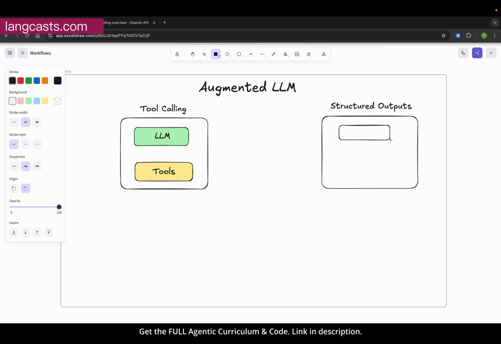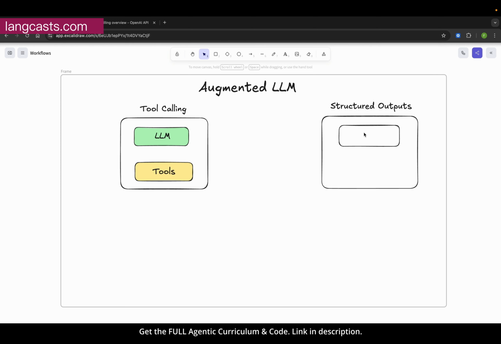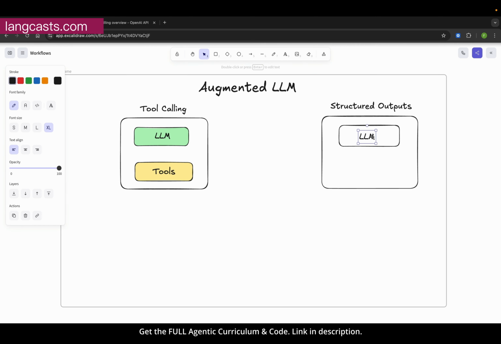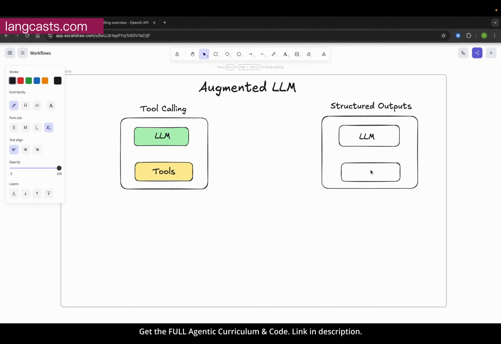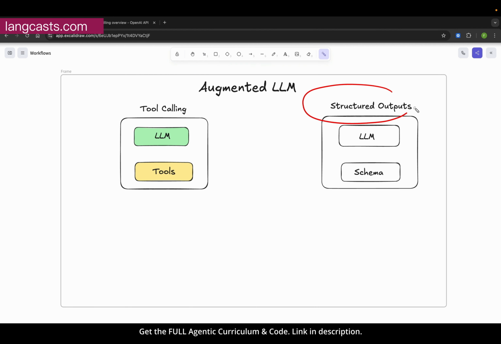And another one for our LLM. So we still have the LLM. It's definitely going to feature in every augmentation. So we have the LLM, and then you can augment it with a schema definition to produce a structured output.